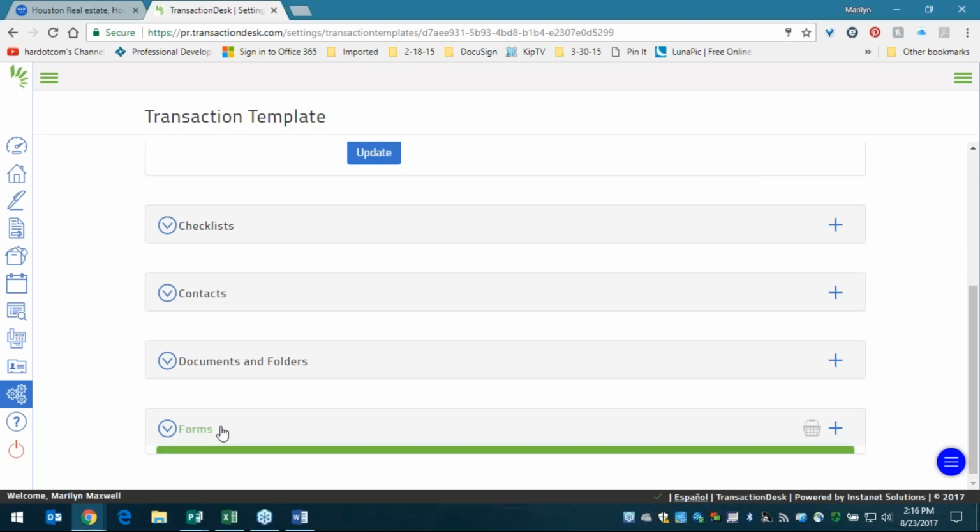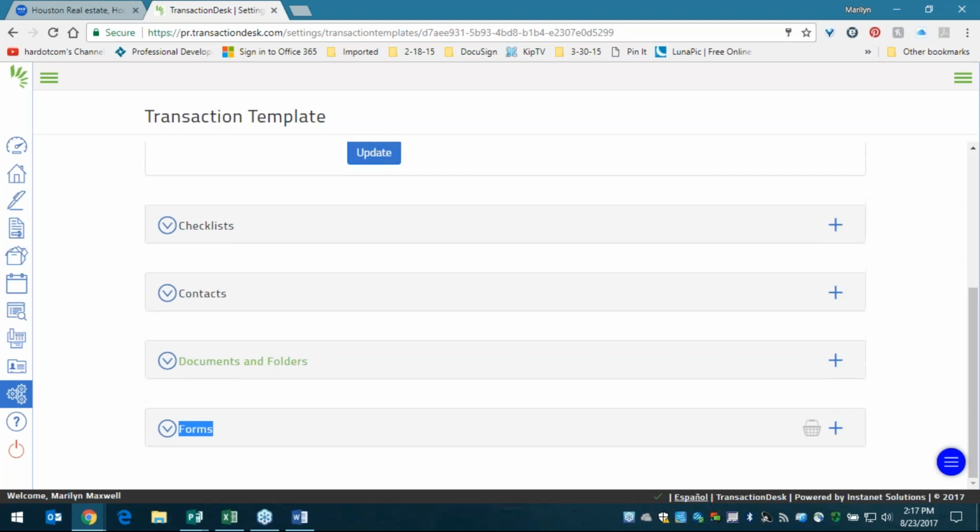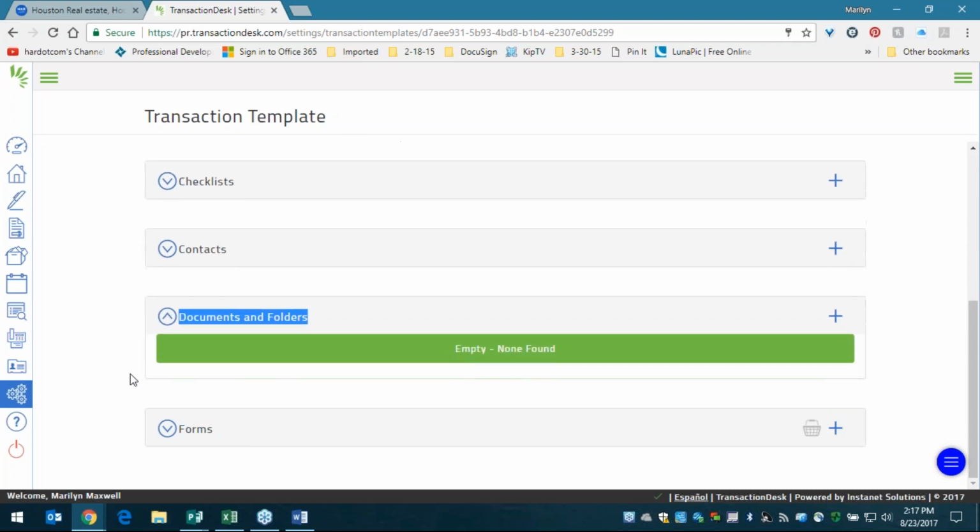So at the very bottom, that selection that says forms, of course, has its little plus or add in the right corner, and you'll be able to add in forms. Before I do that, just to kind of quickly point it out, the difference in their verbiage versus maybe the way I would refer to something, they have forms and documents, which are technically two different things within TransactionDesk.